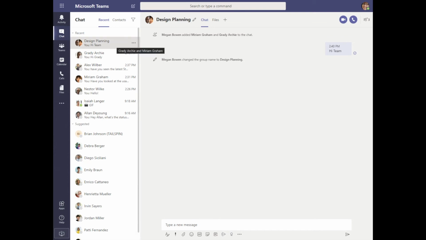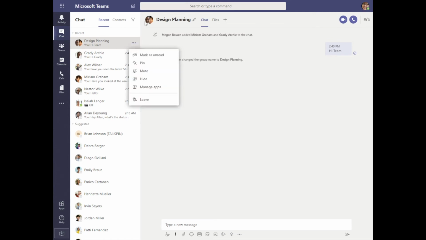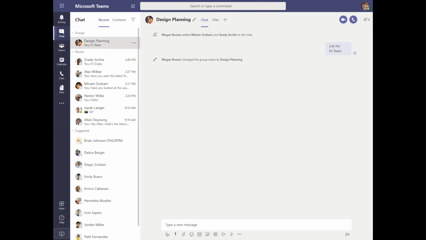If we know it's a team that we're going to use fairly often, we can always pin it too. So what I'm going to do is choose more options and then pin. And this is going to keep the team at the top so they can always have quick access to be able to chat with them.